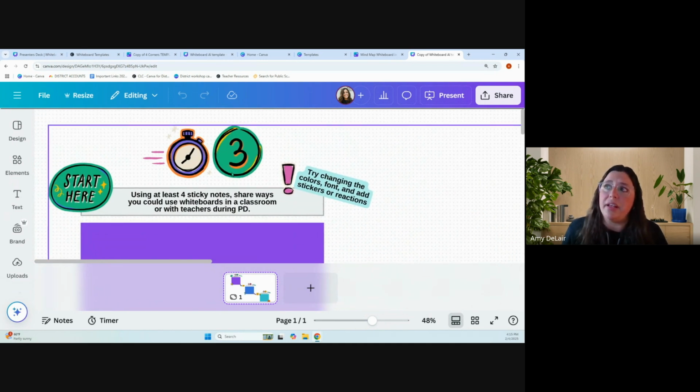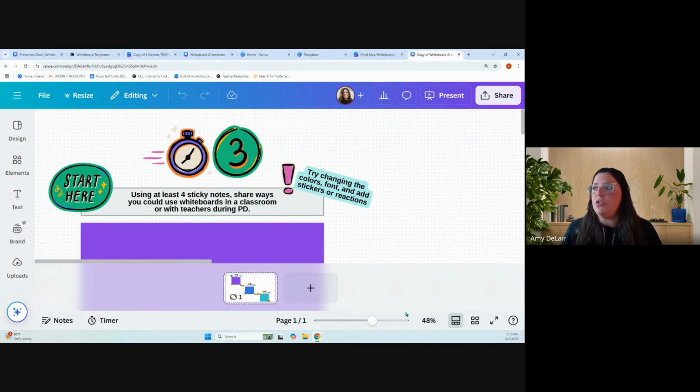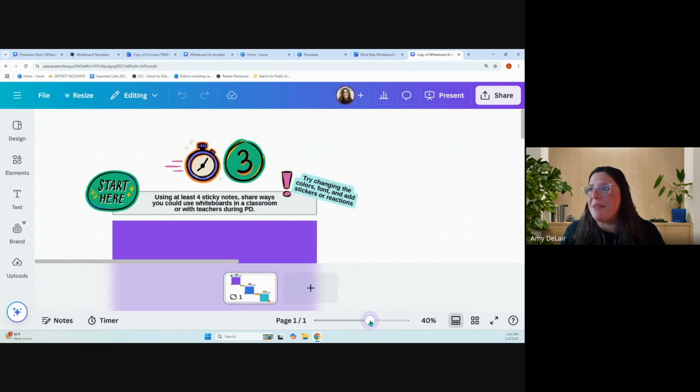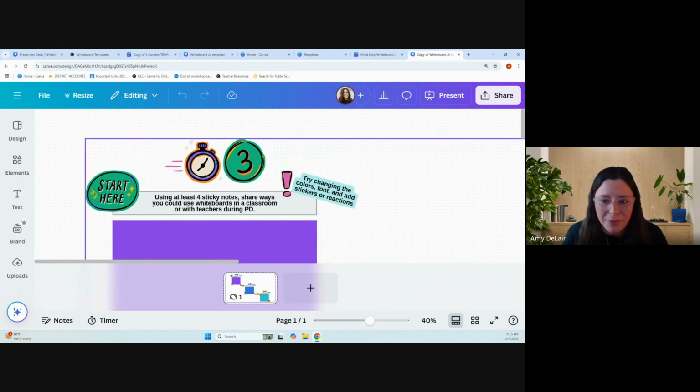Where you see the stopwatch and the number 3. For each one of these, you're going to have a couple of minutes. It's supposed to be 3, 2, 1. We'll see how I do with timing. The first challenge is starting in the top left with this purple rectangle. It says using at least 4 sticky notes, share ways you could use whiteboards in a classroom or with teachers during PD. Now, some of you are going to be like, Amy, easy peasy. I'm a whiteboards pro. Great.